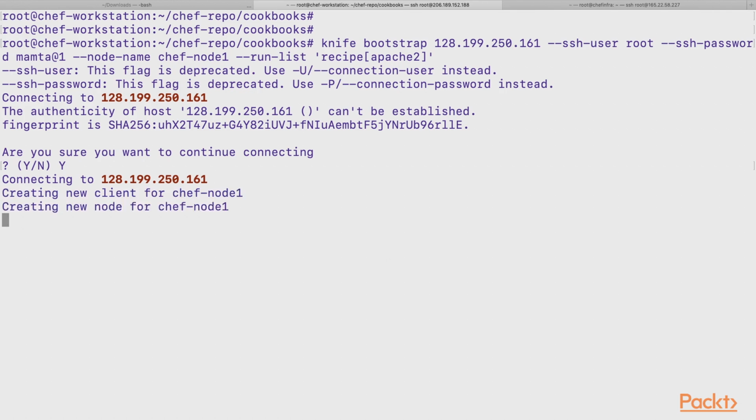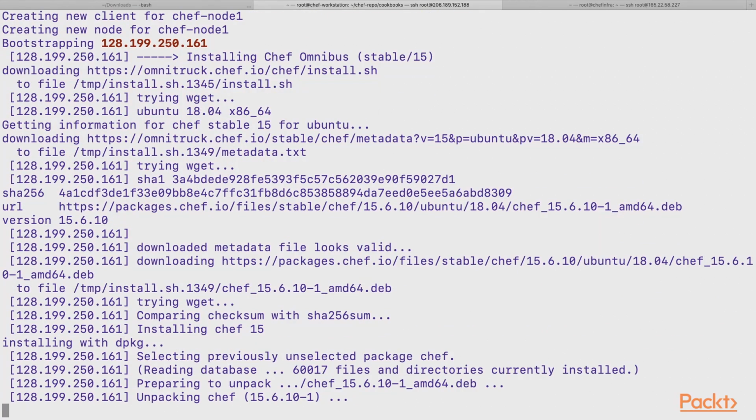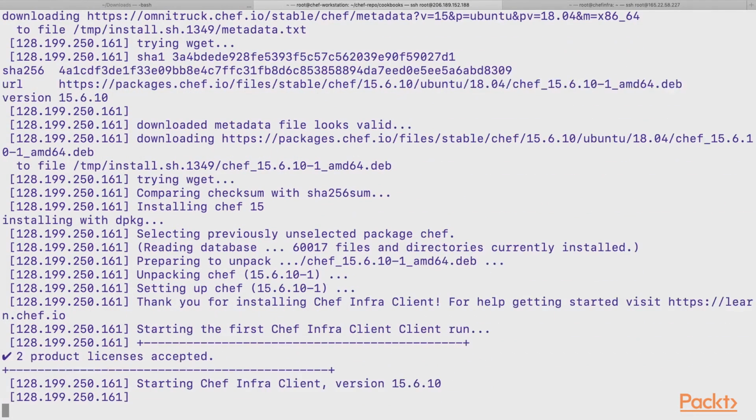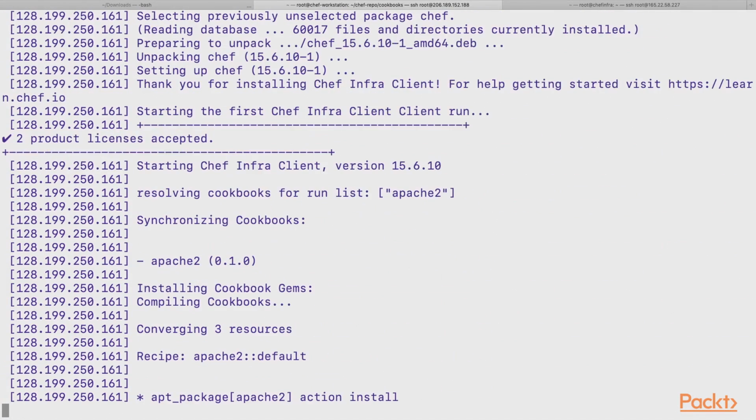It will connect to the remote server via the Chef Infra server, install the Chef Infra client first, and then take up the recipe and install the apache2 package. Start and enable the apache2 service and copy our template of index.html and make the server up and running as a web server.